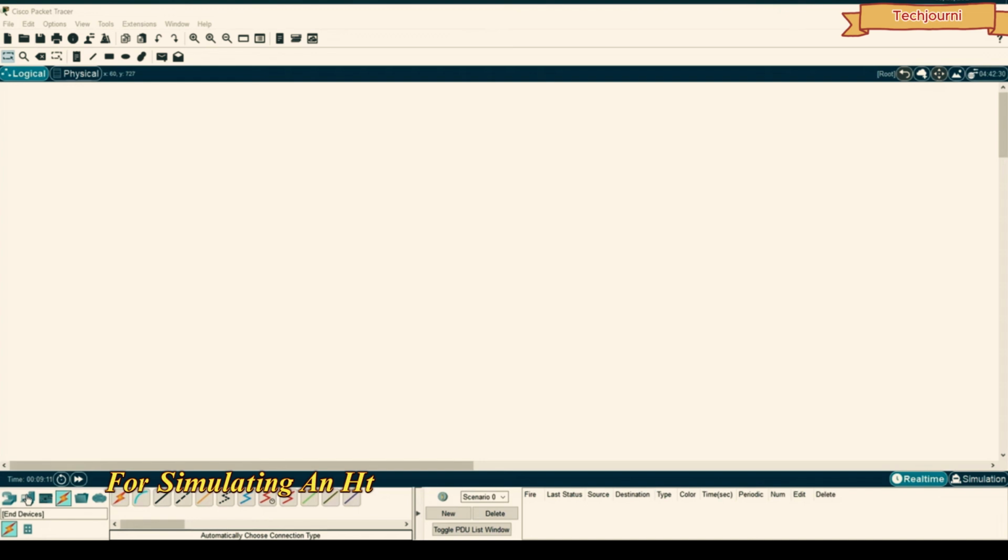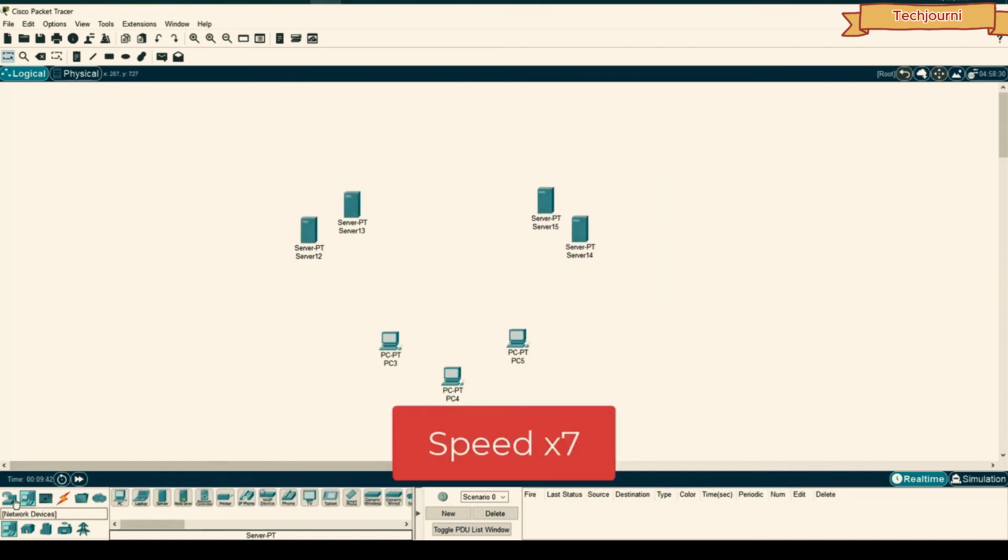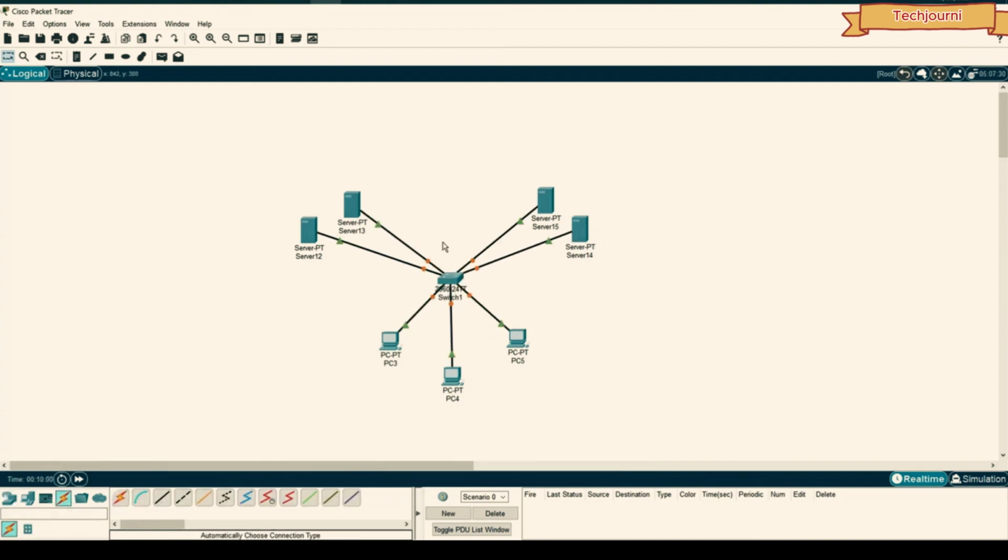For simulating an HTTP service, first let's add 3 computers. Alright, then we need 4 servers. Let's add 2 here and 2 here. Okay, now for connecting all of this together, we need a switch. Okay, it's done. And now let's determine which server is going to do what.